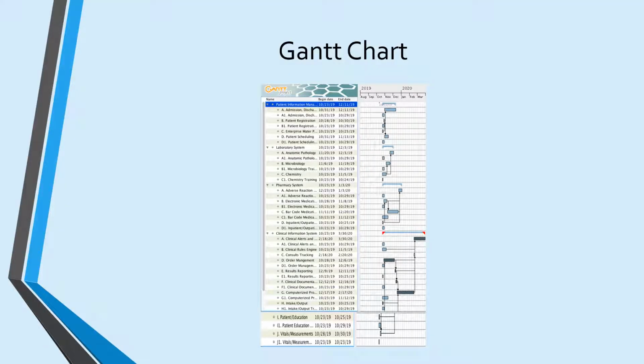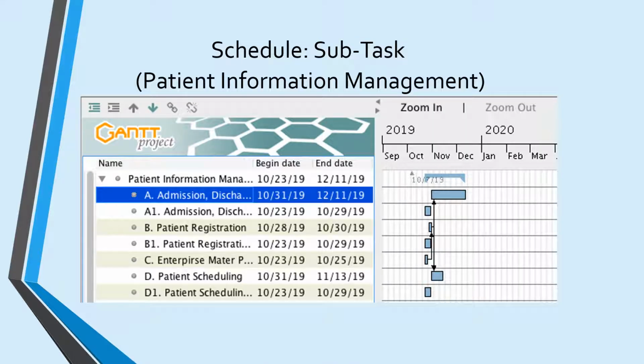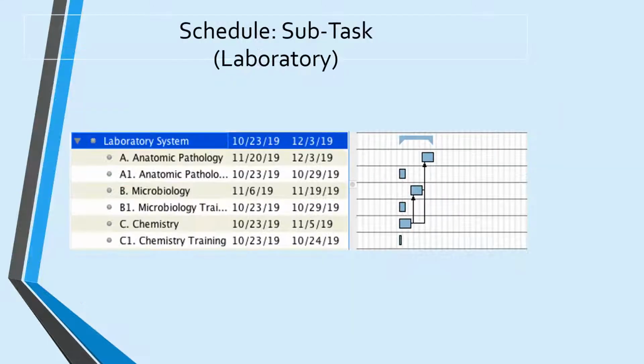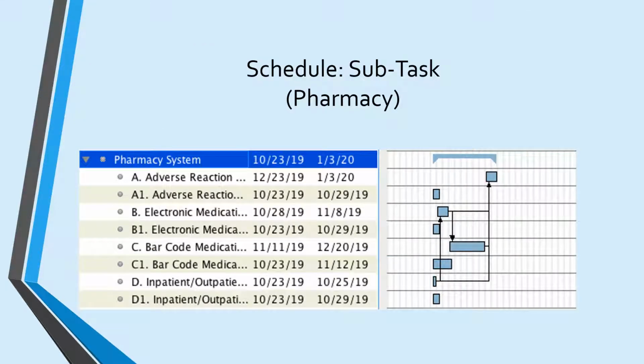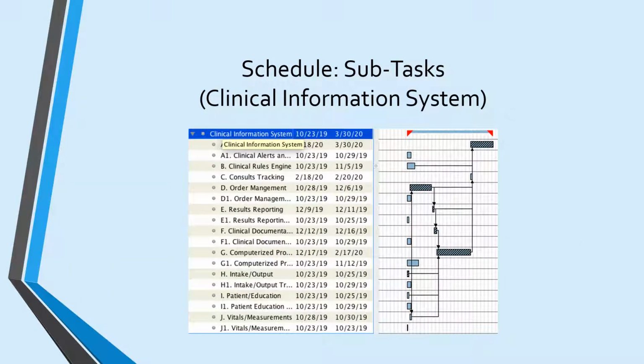Here's an example of my completed Gantt chart with all high-level tasks and subtasks with their start and end dates after configuration. The following slides show each section of the Gantt chart pertaining to the high level and its subtasks. Patient Information Management. Laboratory Systems. Pharmacy systems, and lastly, clinical information systems.